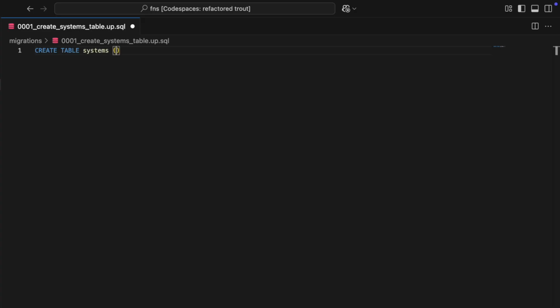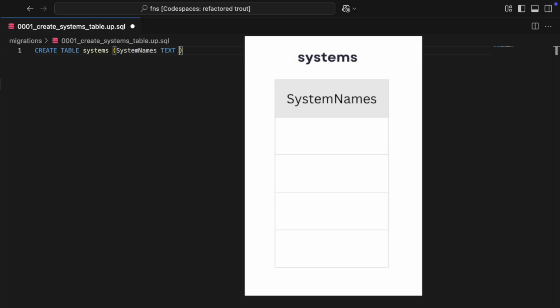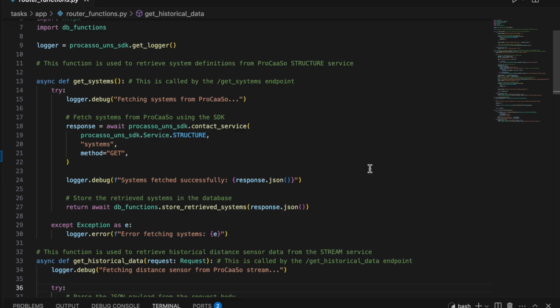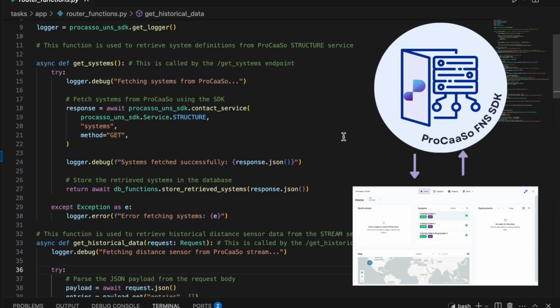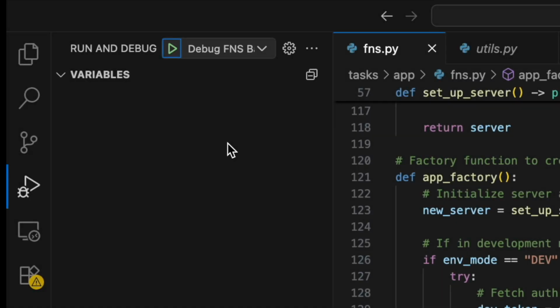So far, we've learned how to write migrations, set up your backend, and test your FNS using the VS Code debugger.